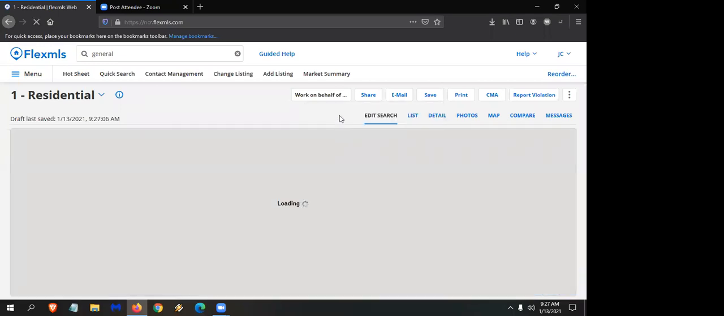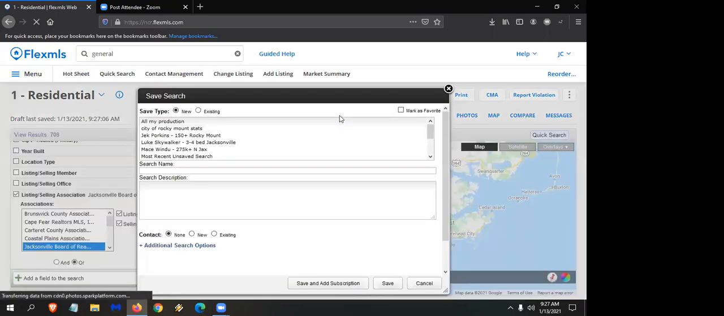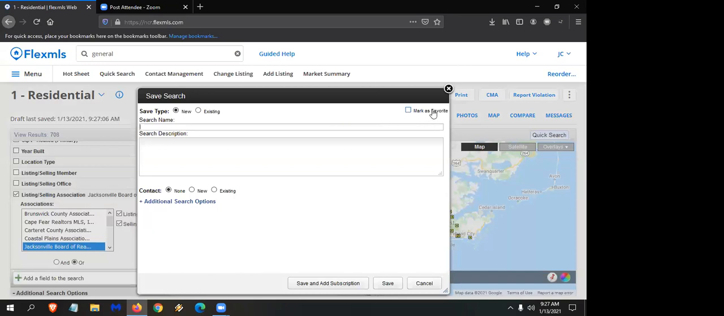Once I've done that, I'm going to get a pop-up, and this is the thing I want you to pay close attention to. I'm going to mark this as a favorite. On the dashboard screen, I had the option to show all my saved searches or just my favorites. I like to switch it to just favorites so I can mark listings as favorites and make it kind of a shortcut. So I'm going to type in JBOR residential. I have it marked as a favorite, and I'm going to click on save.